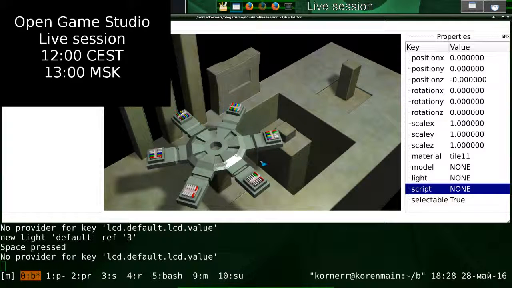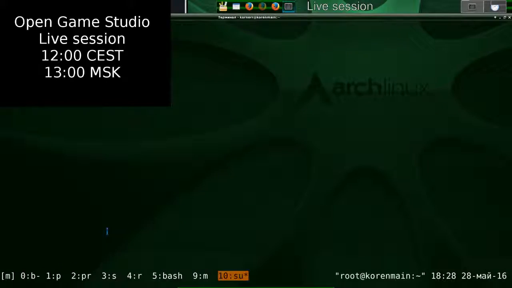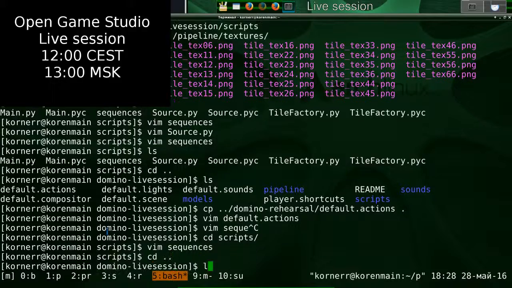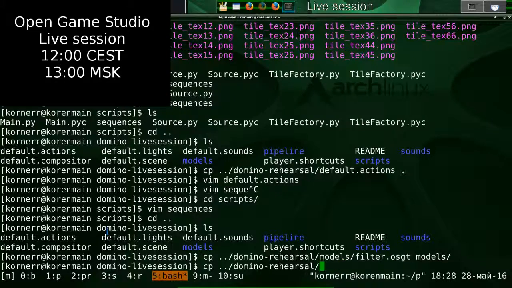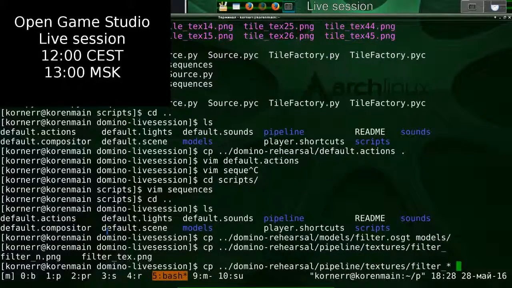So now we need to create the filter, which will filter the source tiles that we select, to decide if they can go to destination or fall down and are rejected. So let's copy the filter model and filter textures from the rehearsal project. Filter OSGT to models, and pipeline textures filter to pipeline textures.